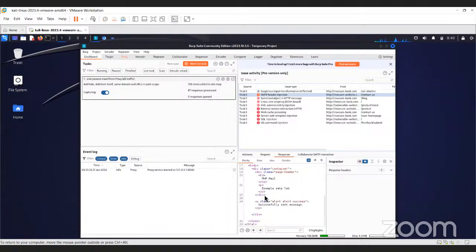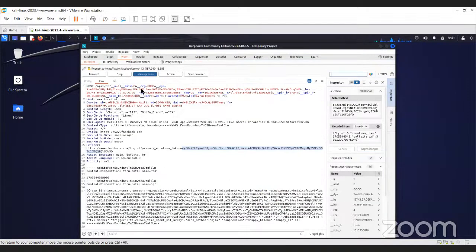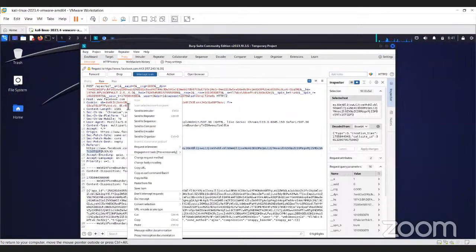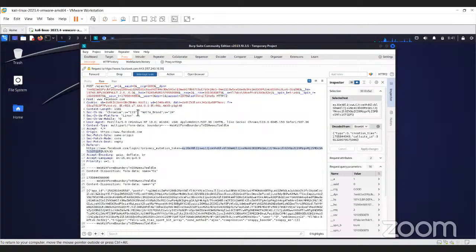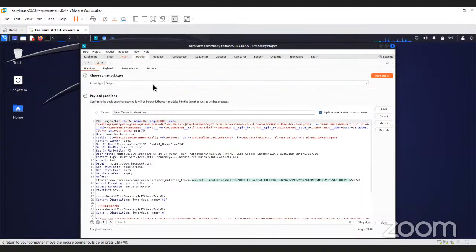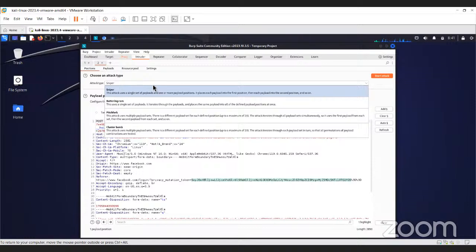Whatever request you make from the browser, you can check it here. If I go ahead, I can send it to the Intruder and perform attacks with it. Let me check the Intruder. There are attack types: Sniper, Battering ram, Pitchfork, and Cluster bomb. These are kinds of payloads that can be generated, and we can inject them within the code.